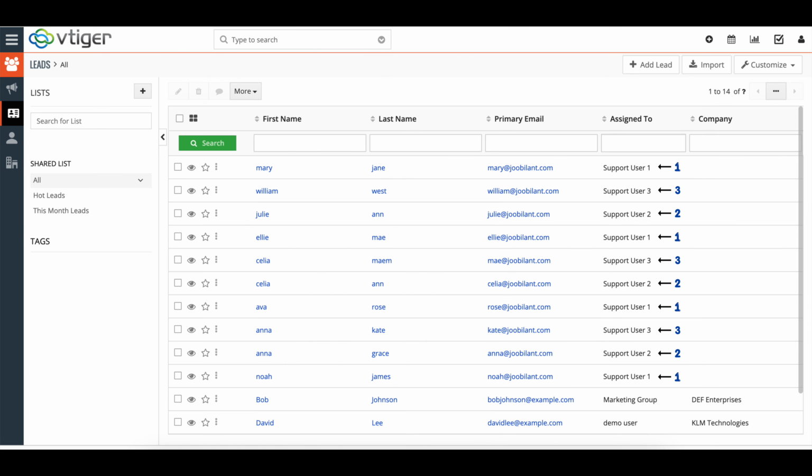Here you can see each new lead automatically assigned to the next available team member in the sequence, ensuring balanced distribution and efficient workload management. With Vtiger CRM's Round Robin extension, you can also automate assignments of CRM records, support tickets, or any other module.